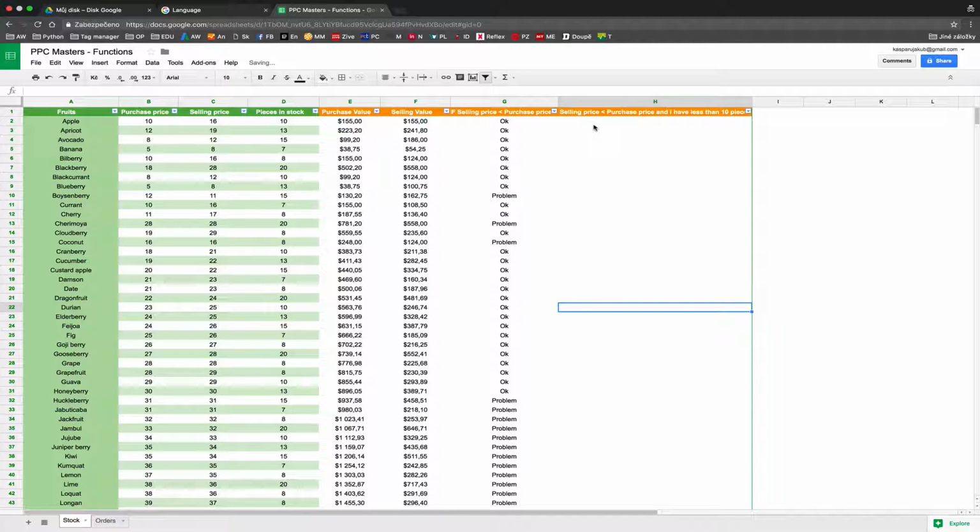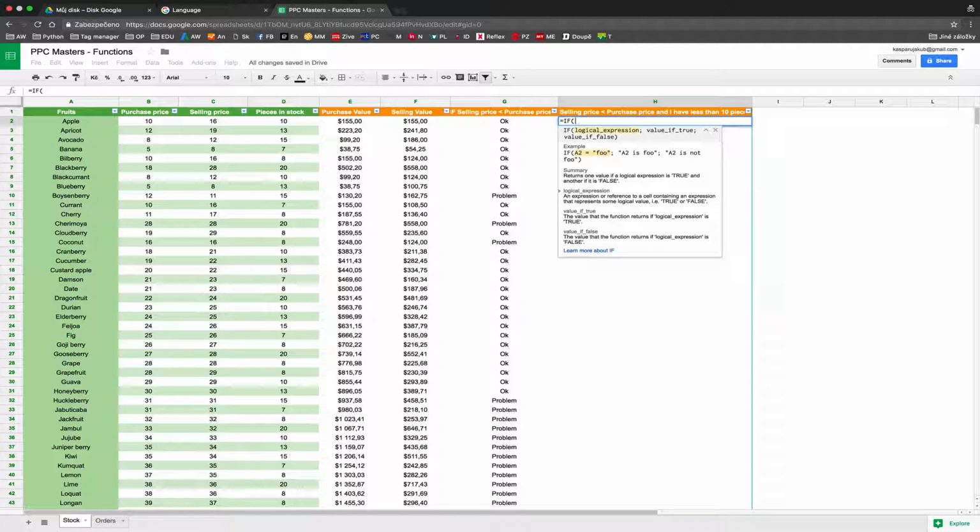Okay, let's do the last one. This is a really easy exercise, I hope, for you. We will use the IF function, and now we want to have two conditions there. We want to know if the purchasing price is higher than the selling price, and that I have less than 10 pieces in my stock of this product. So let's use the AND function, which means that I can have more conditions, and if every condition in an AND function is met, it will return TRUE. If one of the conditions I insert isn't met, it will give me FALSE.